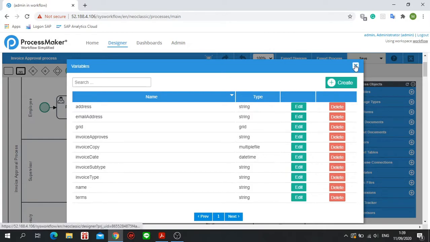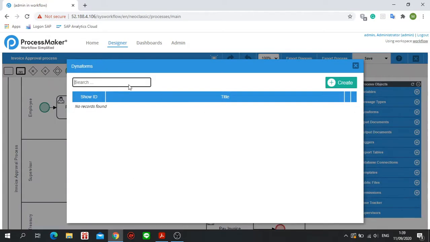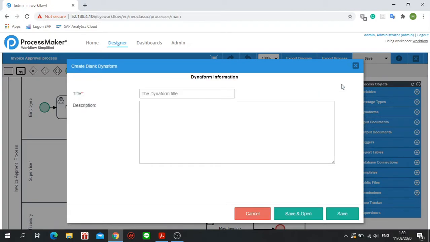Okay, right after finishing the variables, now we're going to create a Dynaform. You could simply press Dynaform, click create, and enter the title and also the description. For example, in this case the title is report form, and the description is to input the report of something.